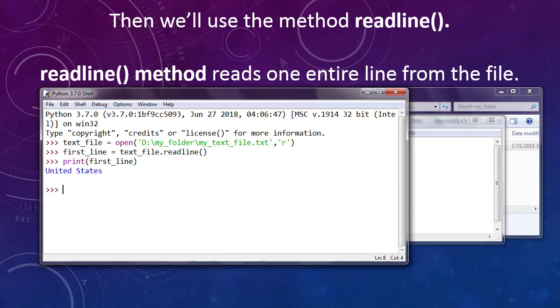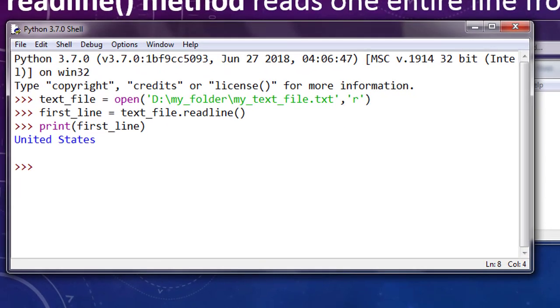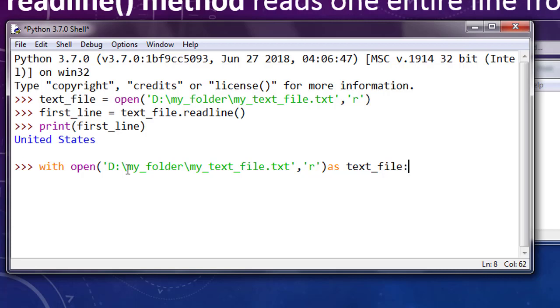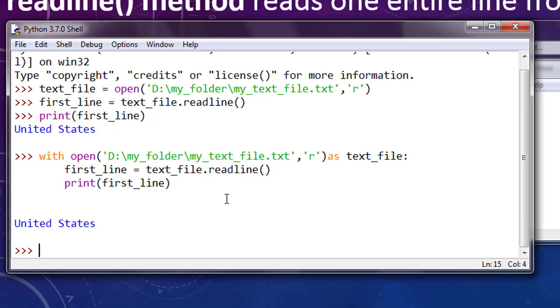Another way to do this is to change this code a little bit. First, I'm gonna copy this first line and I'm gonna paste this text file to the end and I'm gonna clear it and let's type with open this file for reading as text file and let's put the colon to the end and simply let's just copy and paste these two lines. And as you can see, we got the same result.